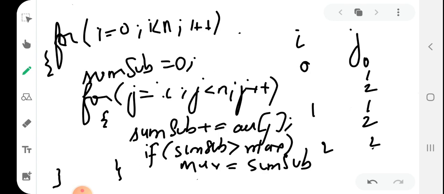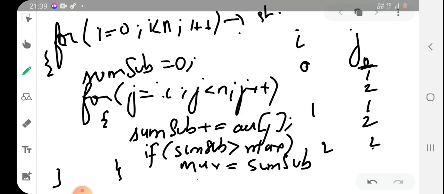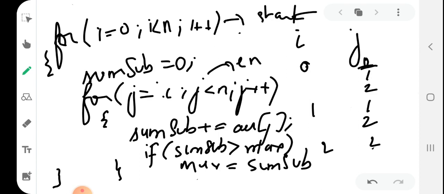So if we take a look at this in terms of the subarray we just discussed, the i loop contains a start index, and the j loop is continually updating the end index. First we are looking at 0, 0. Then we are looking at 0, 1. Have a think of it this way. Then we are looking at 0, 1, 2. Because we are adding arr of j to sum subarray at each iteration.